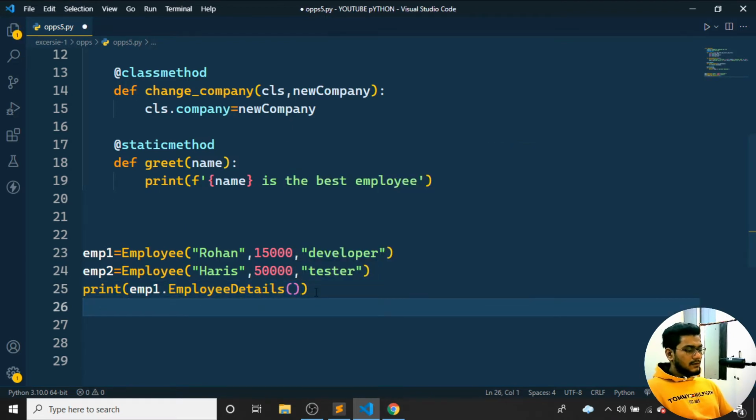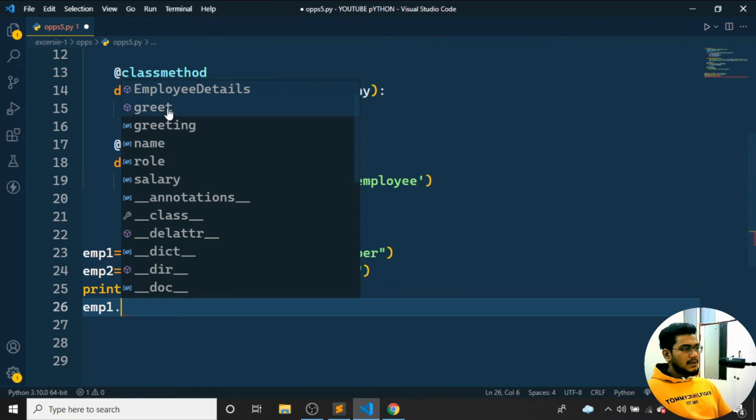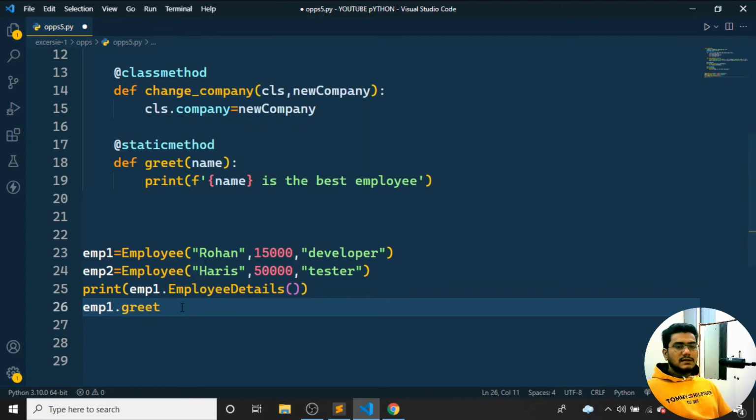So then what I need to do here is tell one more thing. I'll tell whatever emp1 is there, so I want to make him the one. I need to run the particular greet function. So what is the greet function? Here I'll call the greet function, and I need to pass the particular employee name, right? So here I'll make the employee name Rohan. So Rohan I am just passing as an employee method.